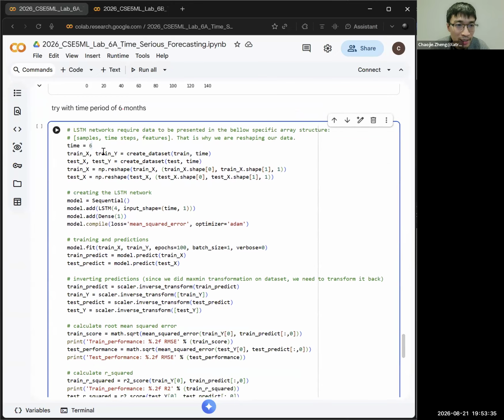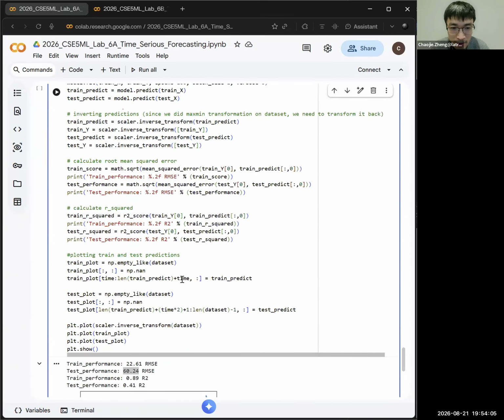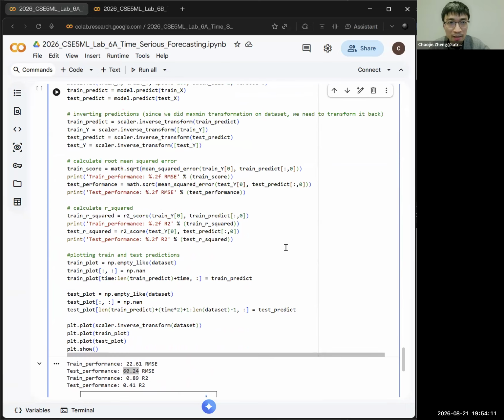Maybe when we set the time step to 12 or 20, or you may try an even longer time step, like over 12 or 24, you may be able to observe the advantage of LSTM. But when the time step is small, the LSTM shows almost no advantage over the RNN layer. Okay. Any questions regarding this notebook?